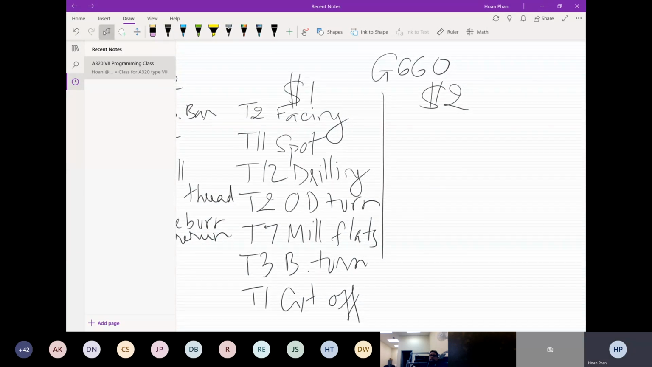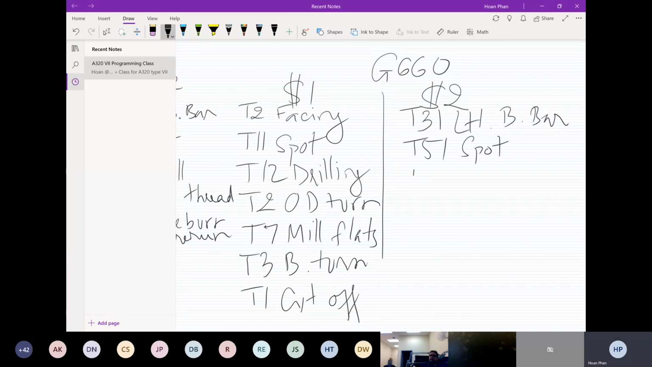Over here, the $2, it's just a little bit different. We're going to use the tool number 31 in order to face it with the left hand boring bar. But then we're going to use the T51 in order to do the spot drill. And then after that, we use T52 in order to drill it. And then coming back, after we're done with drilling, we can come back with T31.